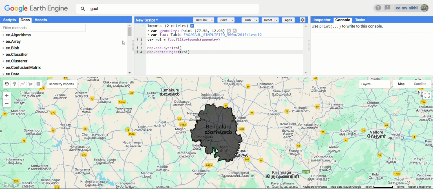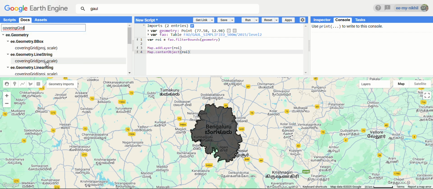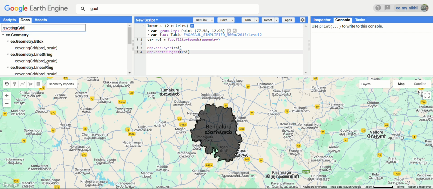In the docs tab you can search for coveringGrid. Here you will see for geometries we have multiple functions for covering a grid, for polygon, for point, for rectangle, for anything. Since it's a feature collection, let's convert it into geometry by using the function .geometry. Now it's a proper geometry of our region of interest. Now we have our polygon to which we have to create a grid. So I am using the function .coveringGrid for a polygon in order to create a grid.